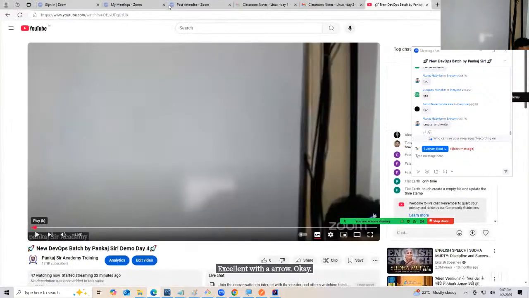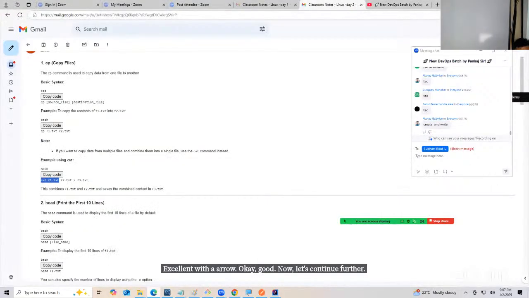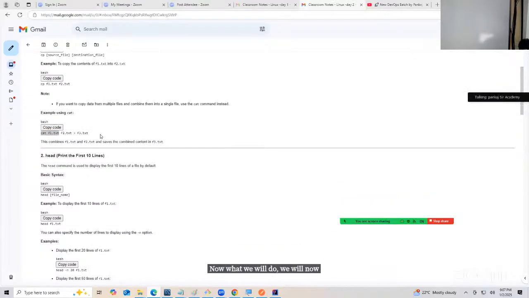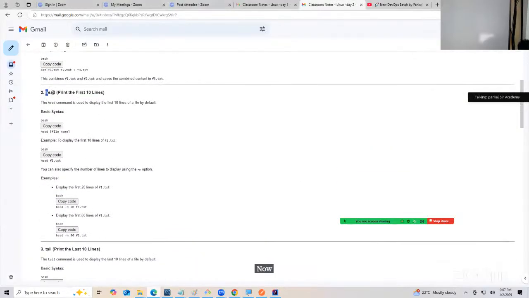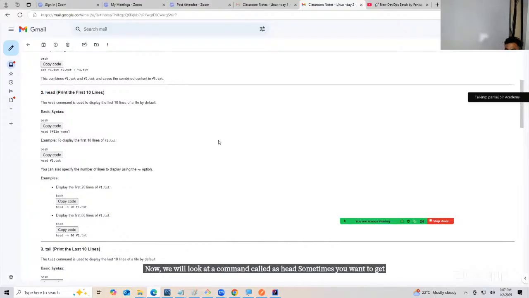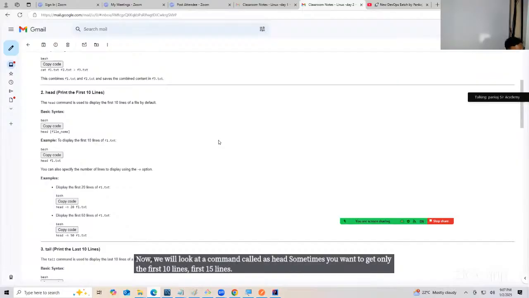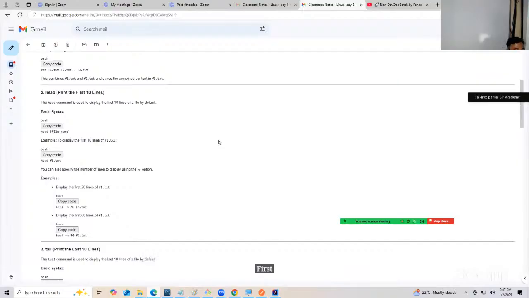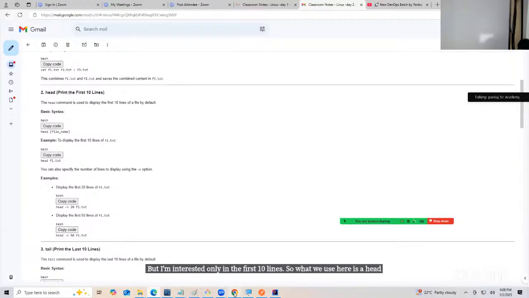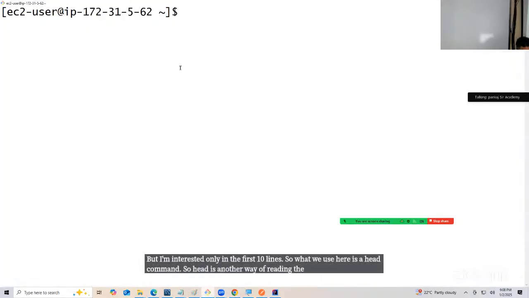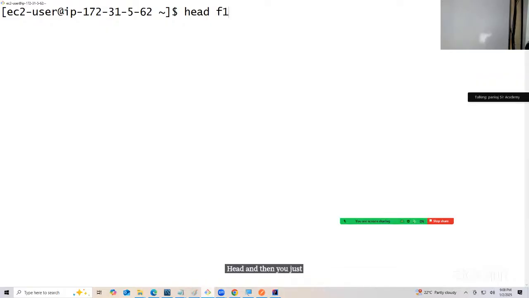Now, let's continue further. We will look at the next command, called head. Sometimes you want to get only the first 10 lines, first 15 lines, or first 5 lines of the content of the file. The file content is too much, but I'm interested only in the first 10 lines. So what we use here is the head command. Head is another way of reading the file content. See this here? Head, and then you just give the file name f1.txt.